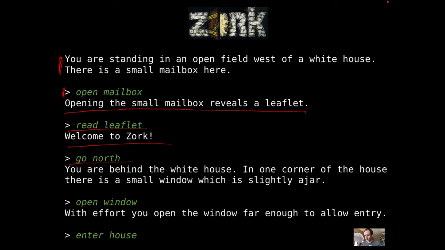Okay, let's go in the house, go north. You're behind a small white house. In one corner of the house, there's a small window, which is slightly ajar. It sounds like we might be able to climb in that window. Open window. With effort, you can get into it, and so on and so forth.